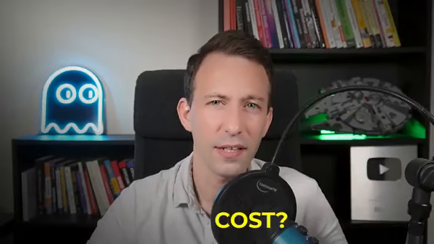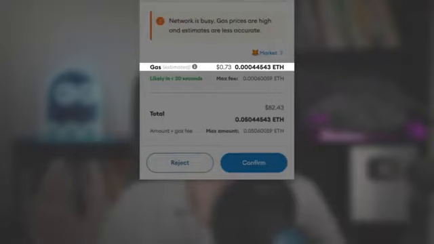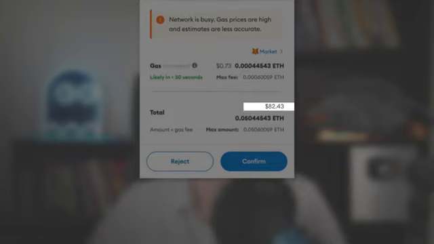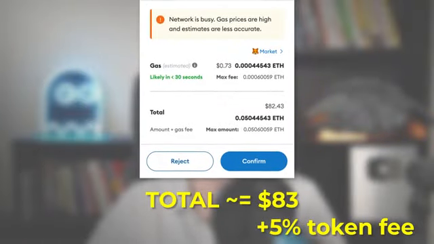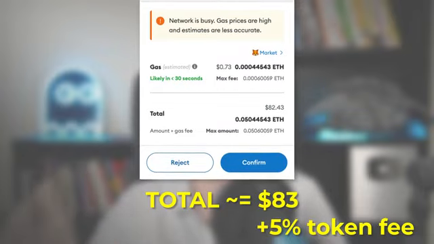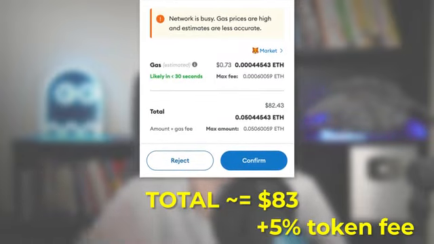So in the end, what did this cost us? So we have 73 cents in transaction fees, plus $82.43 in initial Ether supply, which is about $83, and a 5% commission to TokePad paid from the token supply, which means you didn't pay any real money to TokePad.